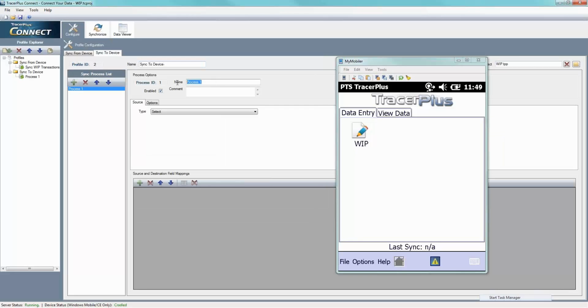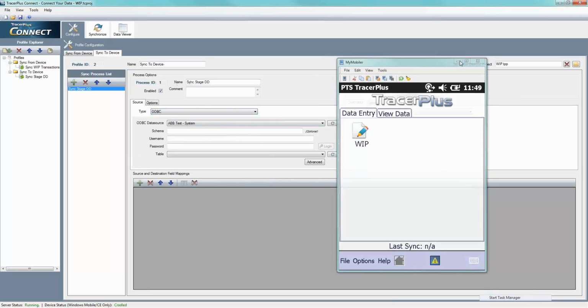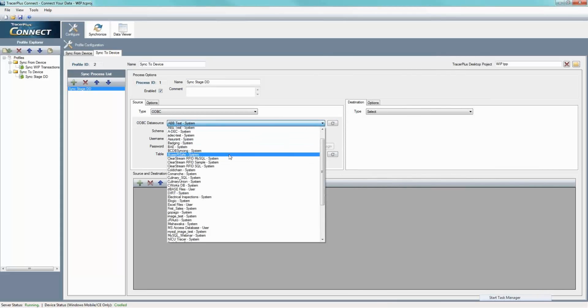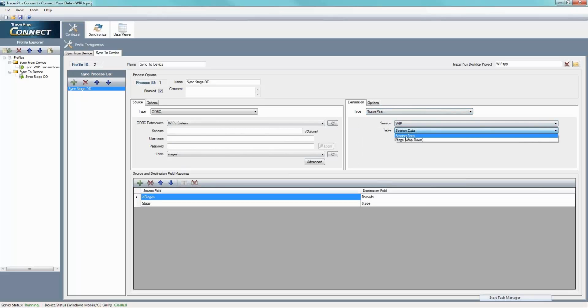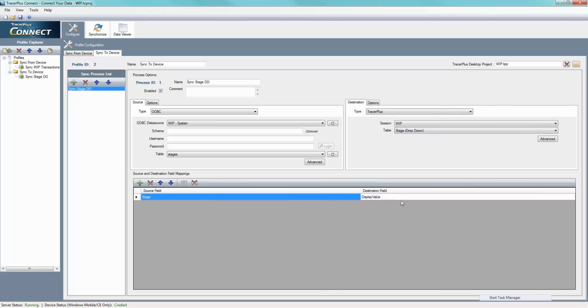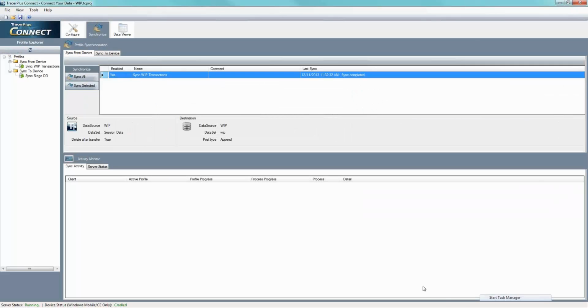Add our process. We'll call this one Sync Stage Dropdown. This is going to come from ODBC. We'll choose our WIP ODBC data source. Now we have two different tables in here, so we'll choose our stages. We're going to TracerPlus, so instead of session data, we'll choose our stage dropdown. And then stage will be our display value, and then maybe we want to overwrite. So go ahead and save that.